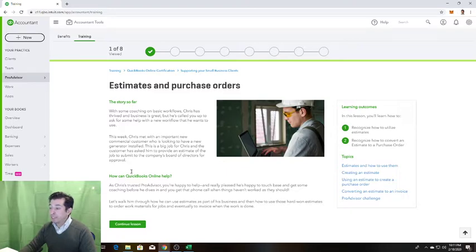As Chris's trusted ProAdvisor, you're happy to help and really pleased he's happy to touch base and get some coaching before he dives in and you get that phone call when things haven't worked as they should. Let's walk him through how he can use estimates as part of his business and then how to use those hard-won estimates to order work materials for jobs and eventually to invoice when the work is done.